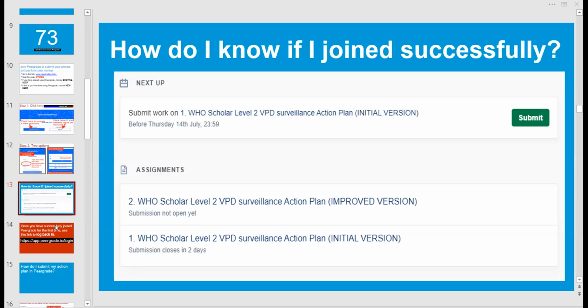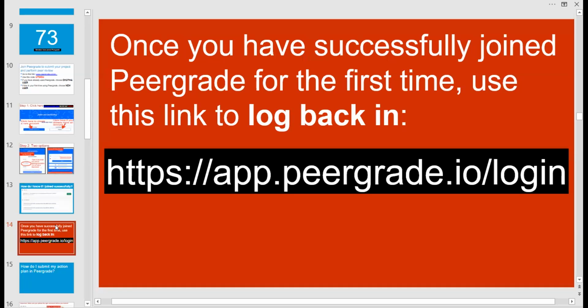You can join Peergrade even if you have not yet finished your action plan. But once you create your account on Peergrade and join the course, you can log out. If you log out and you want to log in again later on to submit your action plan, you then use this link that I'm going to share with you in the chat.